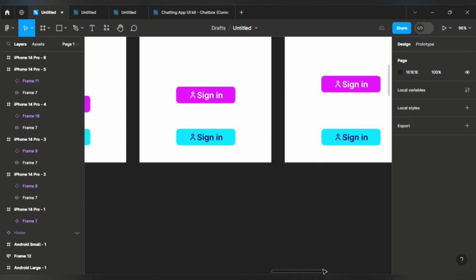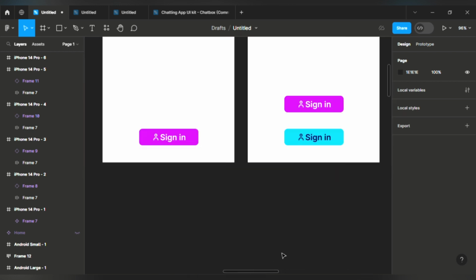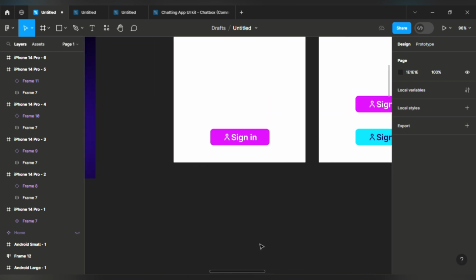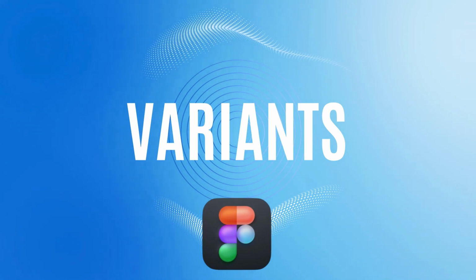So like I said, let me just do a little recap. When you make changes to your master component, it reflects on all the instances. But when you make changes to your instances, it can never appear on your master component. So having known that about components, we'll go into the next topic, which is variant.